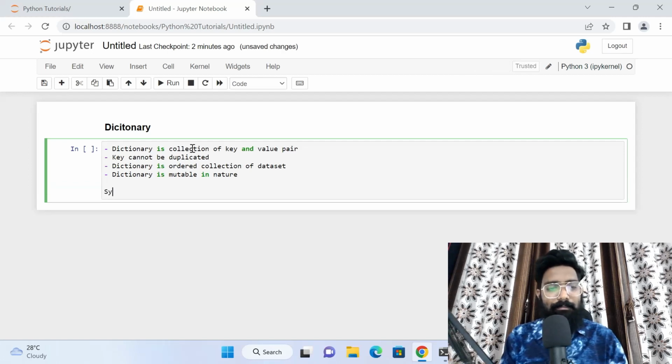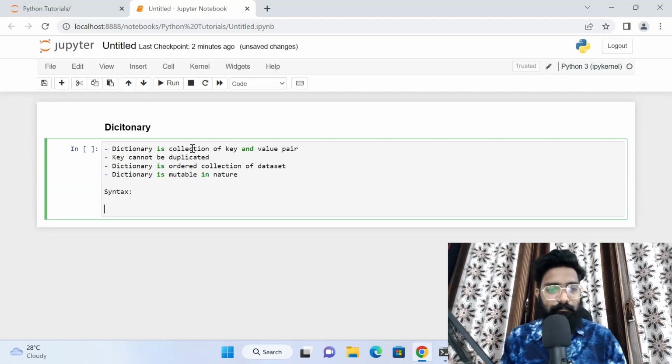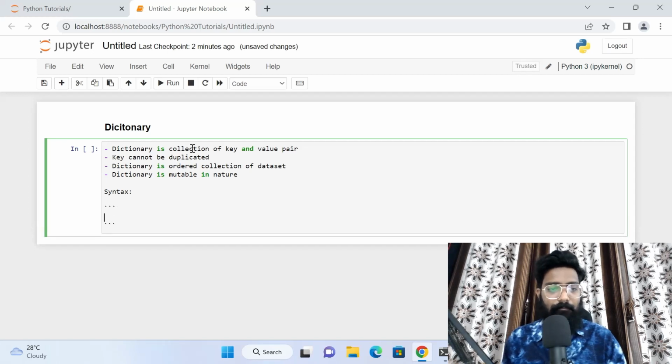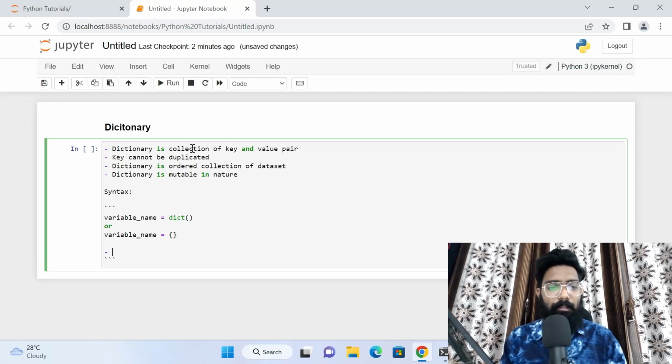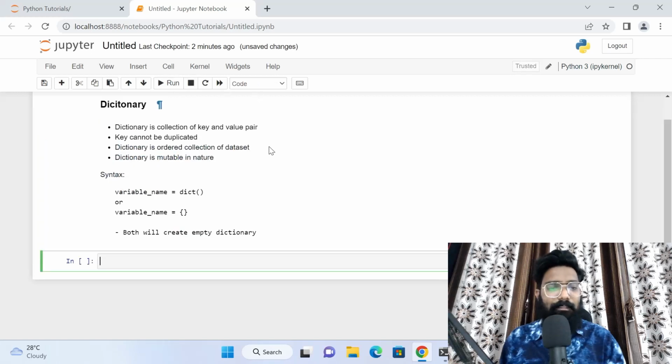Let's see the syntax. Variable name equal to dict, or variable name equal to opening closing curly brace. Both will create an empty dictionary. Let's see the practical implementation of it.